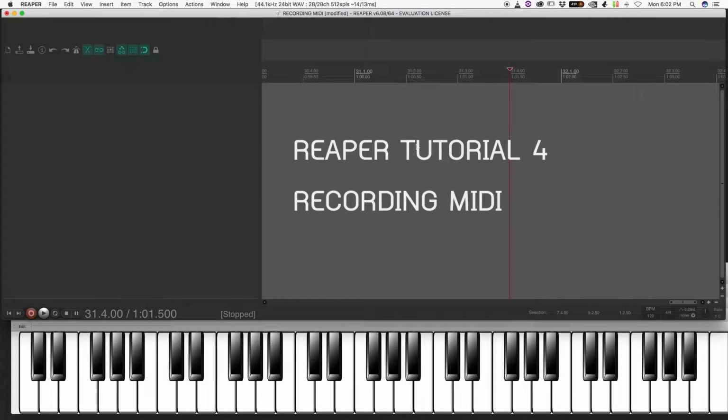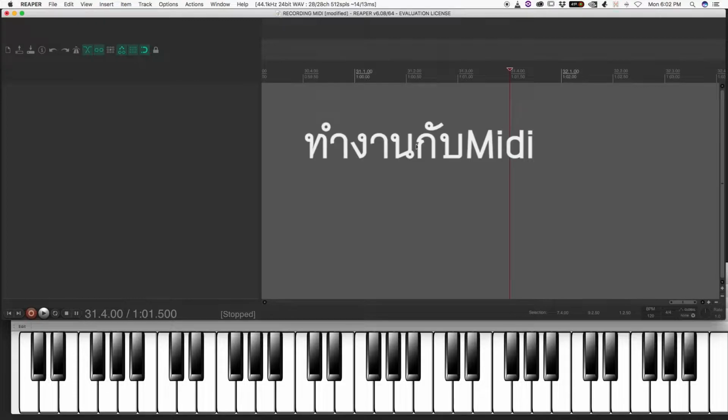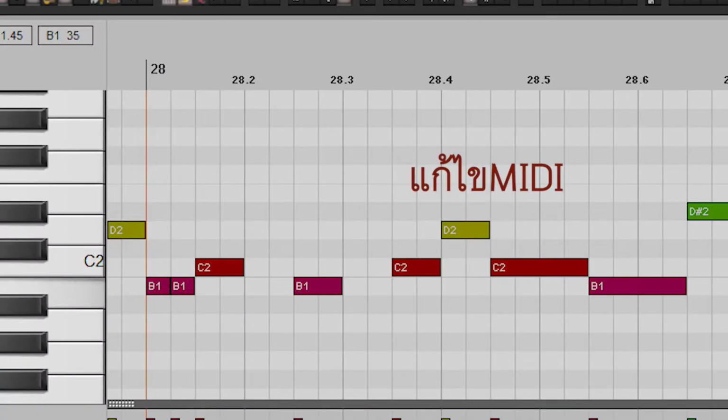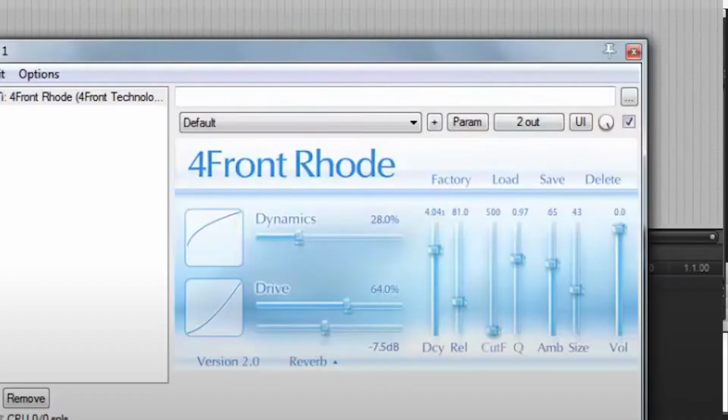Welcome to this fourth tutorial for Reaper Audio. In this lesson today, we will look at how to work with Midi, how to create a Midi track, how to edit Midi, and how to import free virtual instruments inside Reaper.